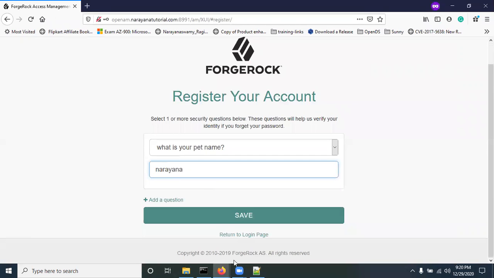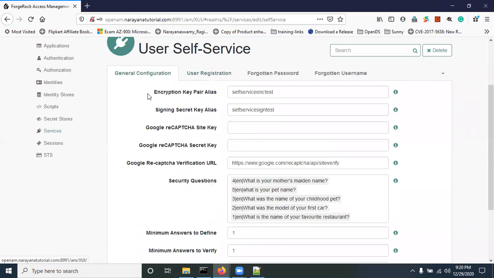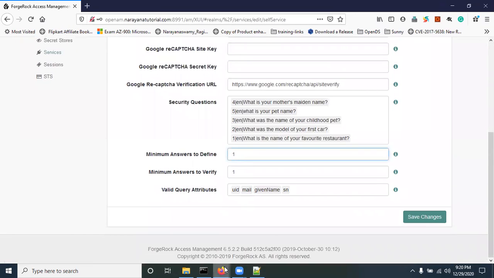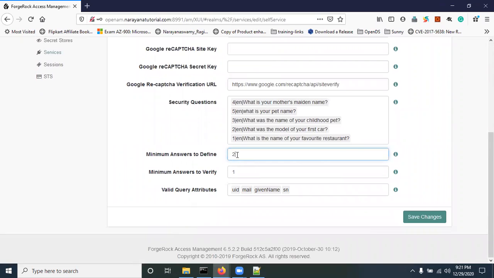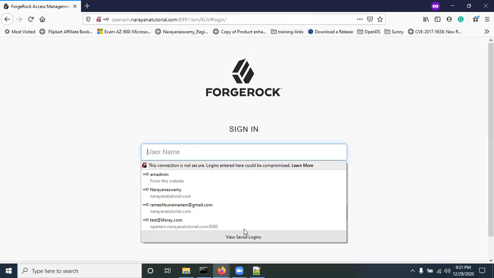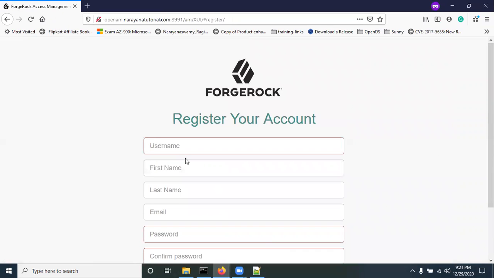Okay, here you can see in the registration, if you select one, that is, you have given one correct here, that's why it is displaying only one question. If you give two here, then it will display two questions. Okay, now cancel this one, again we will go to the registration page. Now what we are expecting is that two security questions will be displayed. Okay, now give the demo 12345.